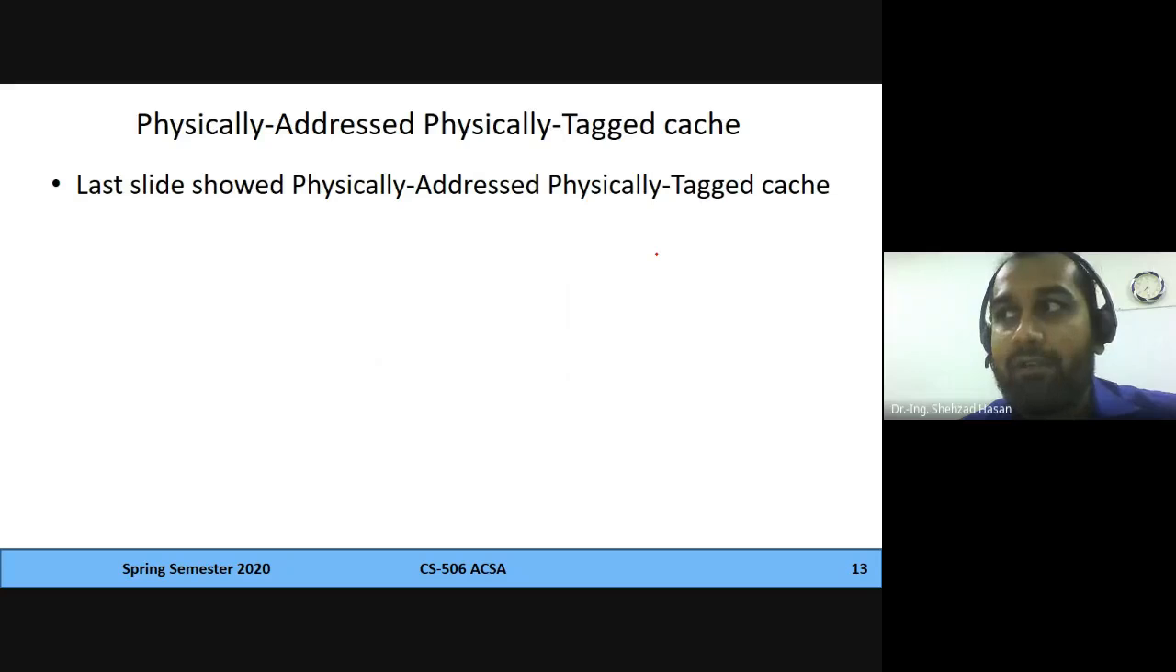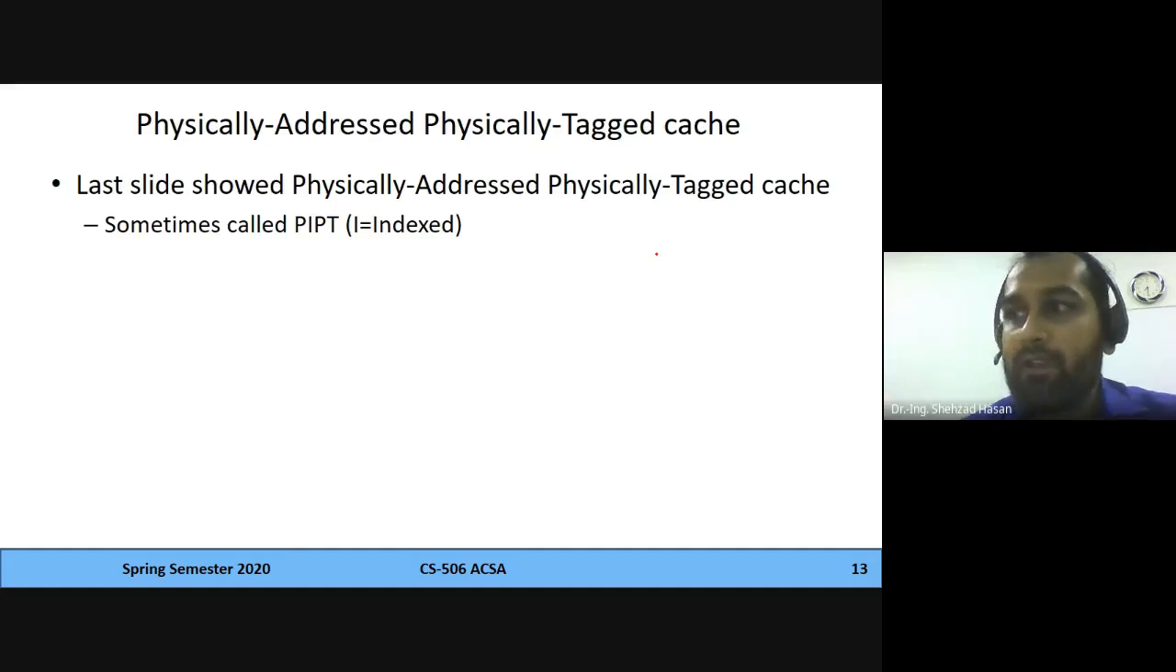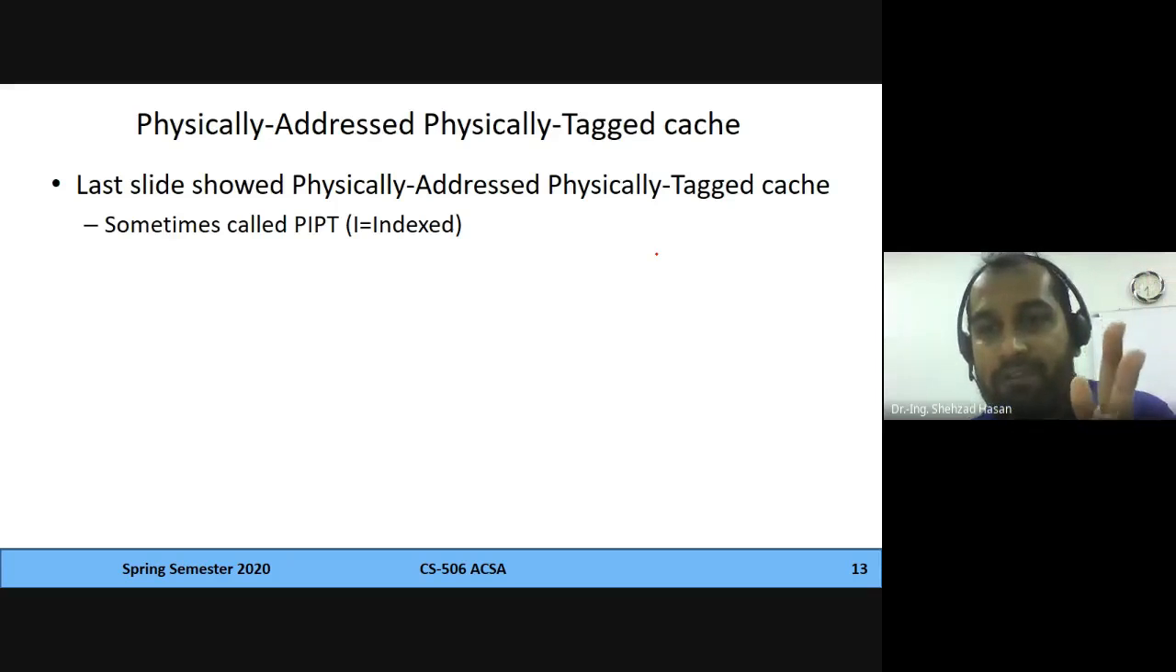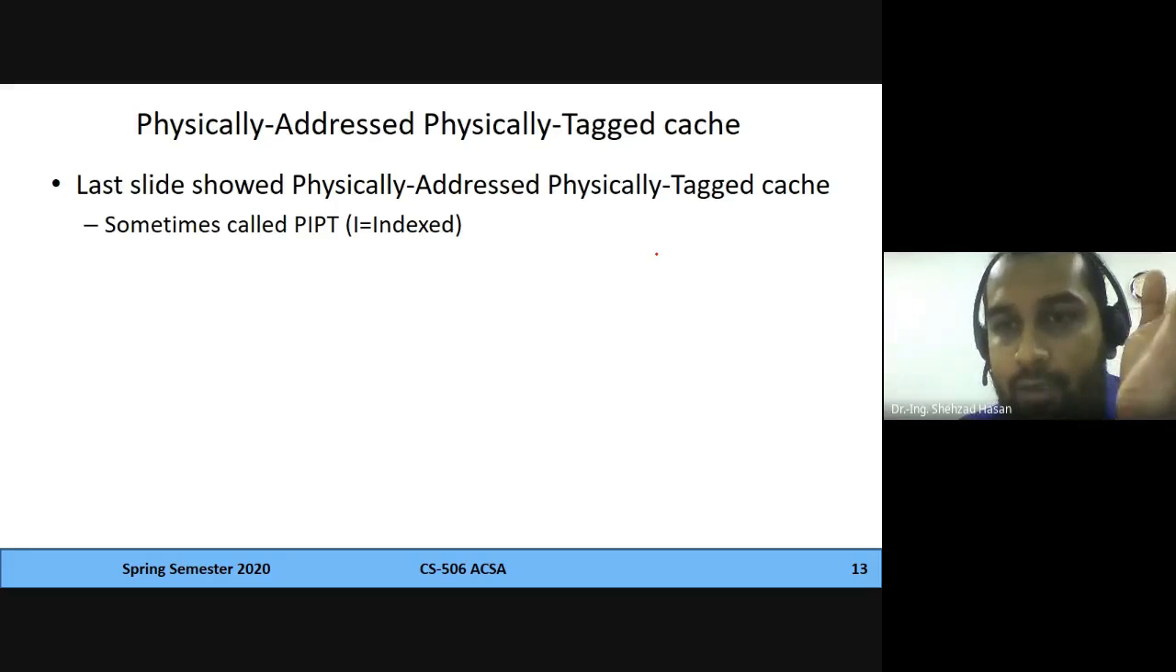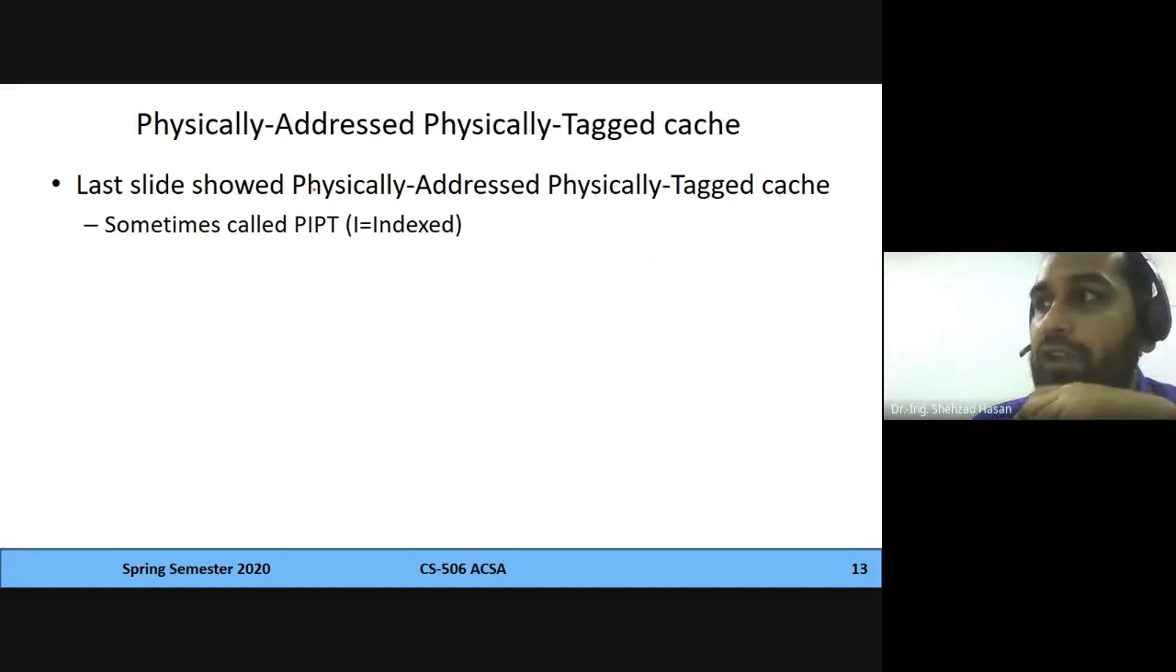Okay. So this particular design that we have just talked about in this slide is called a physically addressed, physically tagged cache, or sometimes called a physically indexed, physically tagged cache, right? So what's happening in this particular design is we are going through the TLB first and then the cache. So we are converting the address from virtual to physical first, and then accessing the cache. So the cache actually is physically tagged and physically addressed.